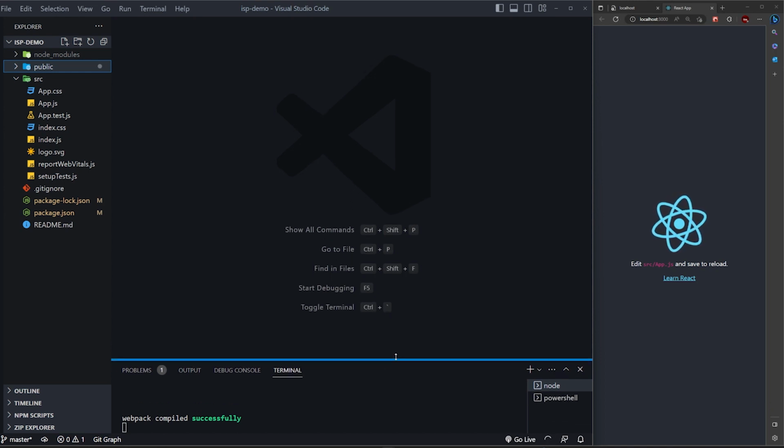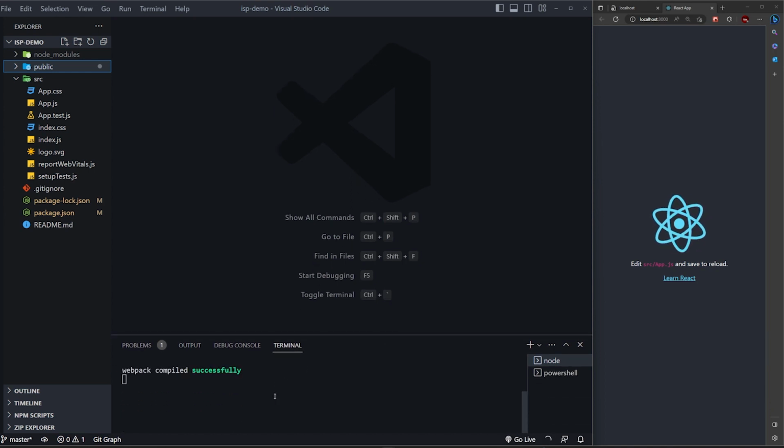is create a new application with create react app. So npx create-react-app, and then the name of the project. Mine is going to be ISP demo, for interactive story path.